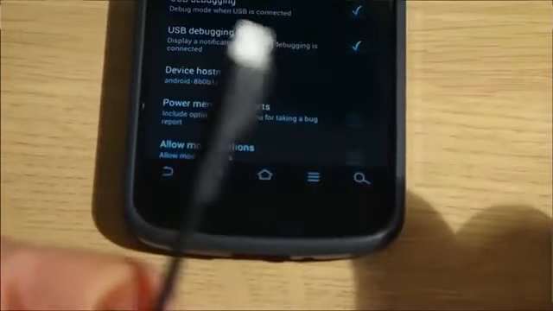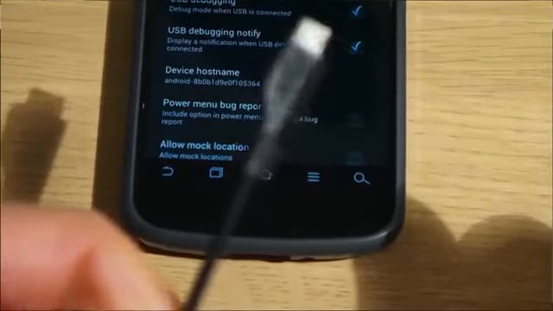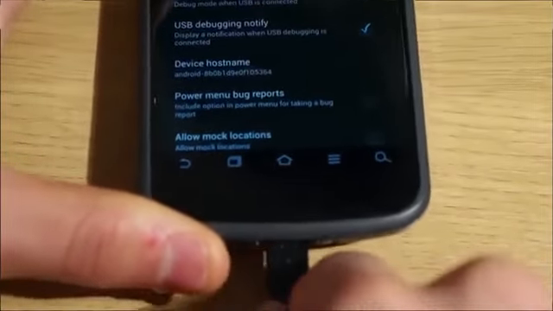See if this will focus. Obviously not. And you just go and plug it in, and your Nexus should now show up on your computer.